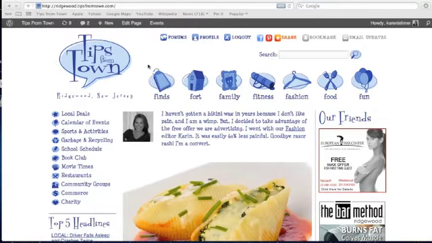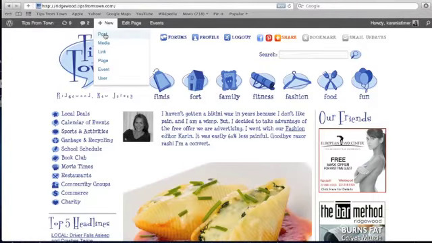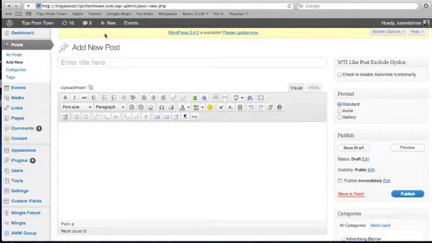Once you are logged in with your username and password, you can either go to the dashboard to make a new post, or you can simply click on this new. Pull it down, click post. It'll bring you to this page.